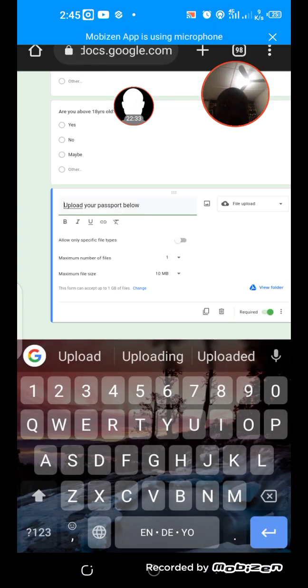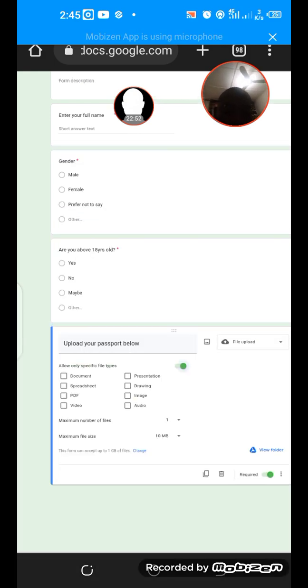So I said upload passport below. Now it gives some options, allow specific types of file. If I click on this allow specific types of file, it will show that I only want images alone, PDF file alone, music, video. Let me click on it. So you can see, is it a document I want? Is it a spreadsheet file? Is it a presentation, PowerPoint? Is it a drawing, an image, or audio? So now I only want image. I'll click on this image.